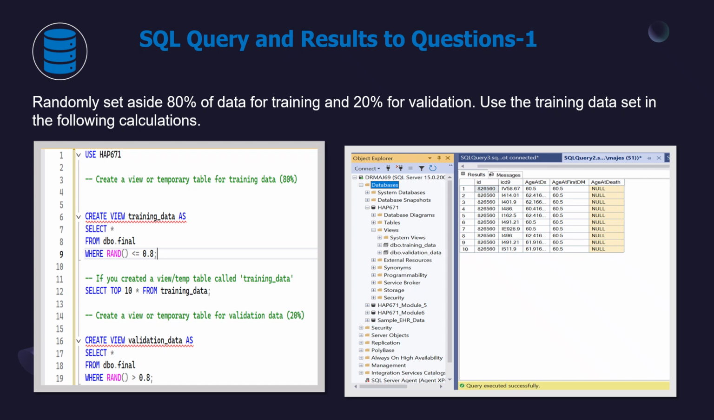So you can see if you use this code and create view, and name it training data, and then select all columns from the DBO.final data set, and then use the rand function with the Boolean operator of less than or equal to 0.8, meaning that you're dealing with the 80% of the data. You should be able to see that result on the right-hand side here. To print it out, I just selected the top 10 rows from the training data set, and if you do that, you should be able to see it.